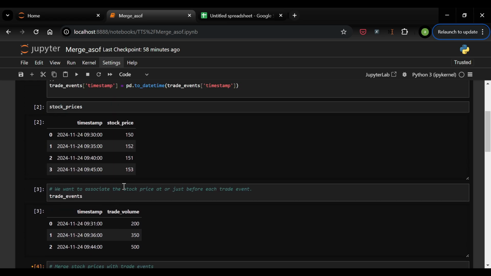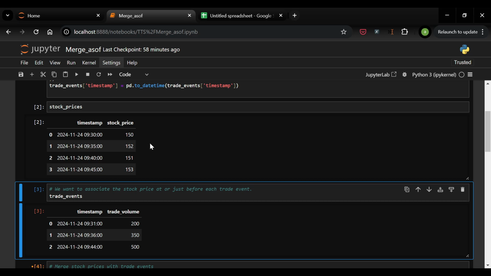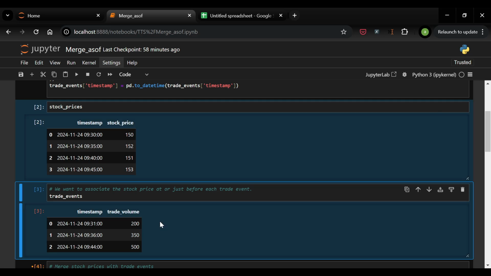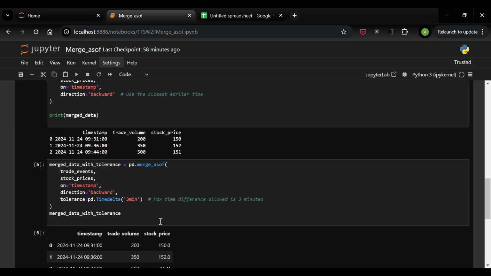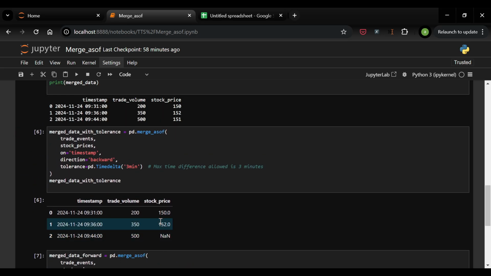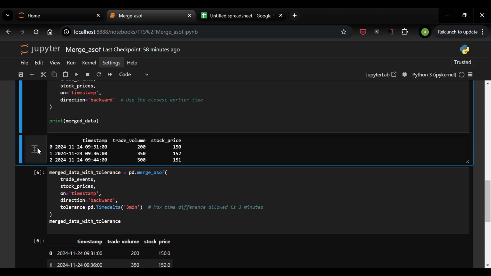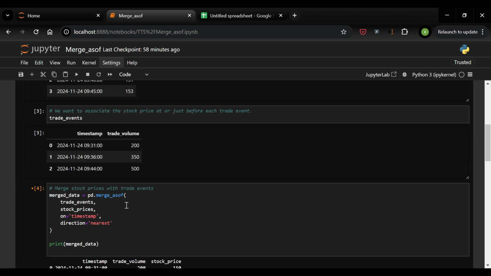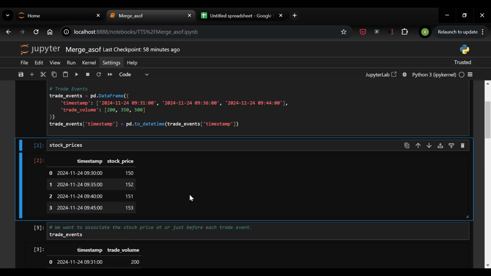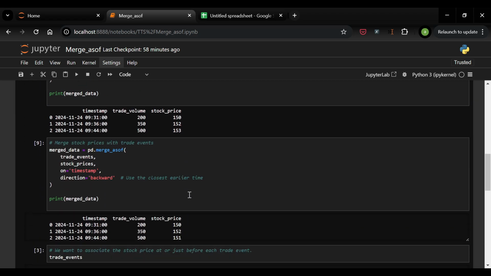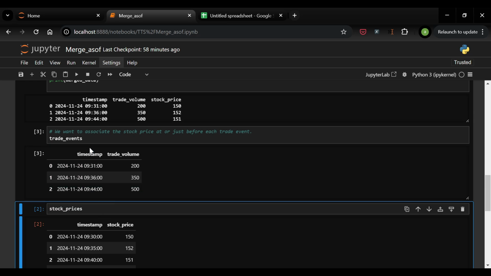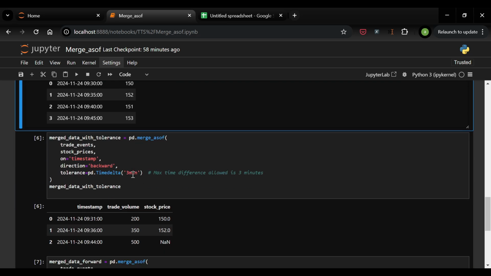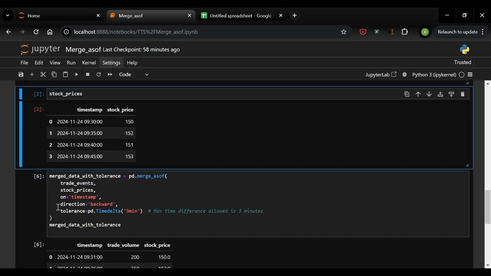I will just copy this too for the sake of simplicity. The shortcut to copy a particular cell is C, and wherever you want to paste it, just press V. So we have the stock prices and trade events data frames over here. And we were discussing this tolerance parameter.